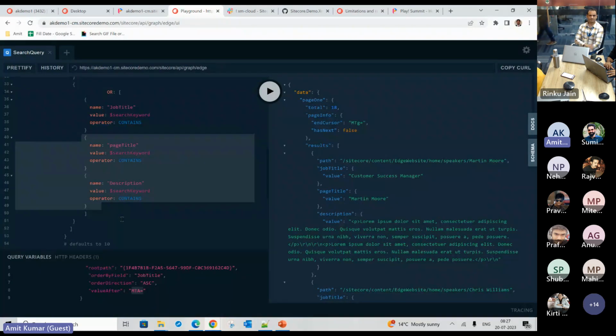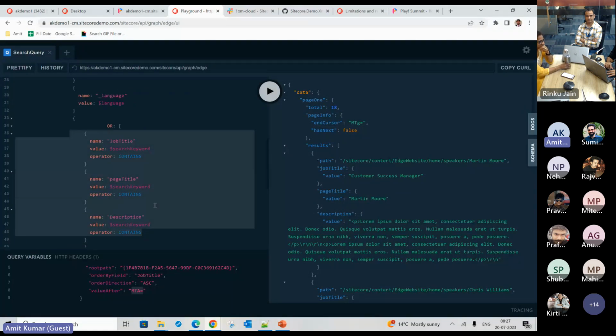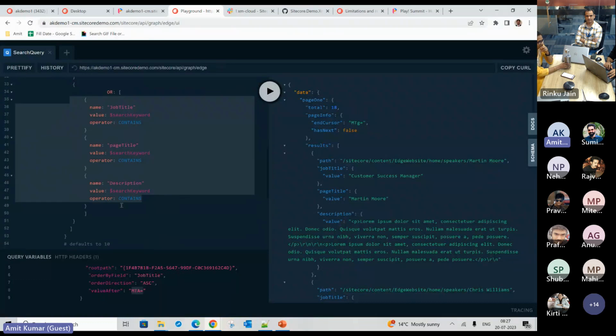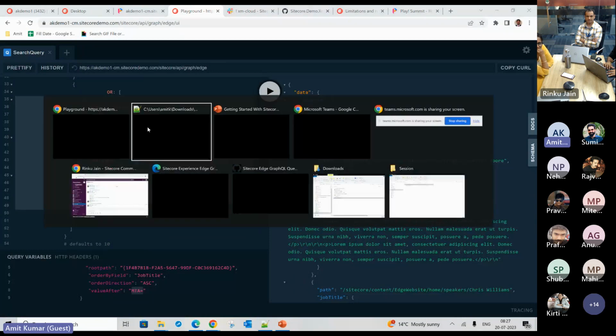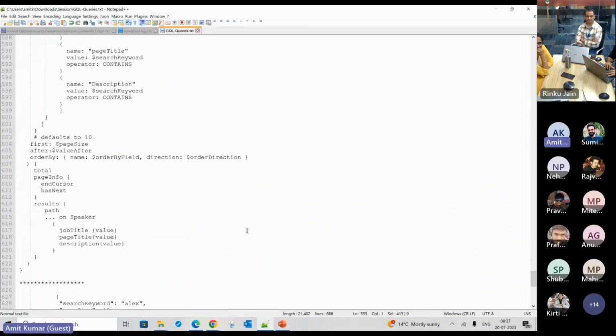For example, you have an article where you need to search on the article title. You have an event, you need to search in the event name. If you have blogs, you need to search the blog title as well as the blog description. So all fields you can mention here and you do not need to give a path or anything. It will be taken care of by GraphQL by itself. So that way you can implement this pagination also. So that is done.